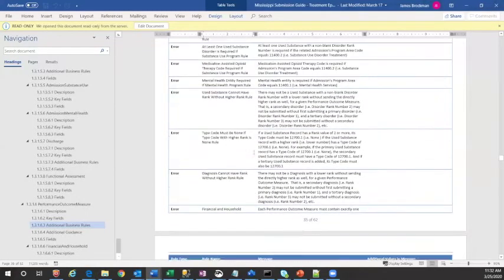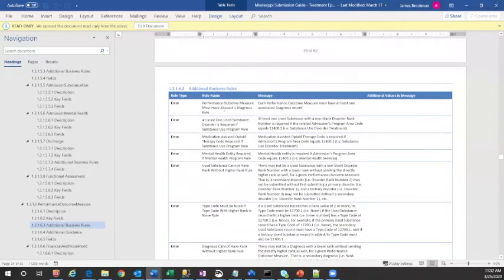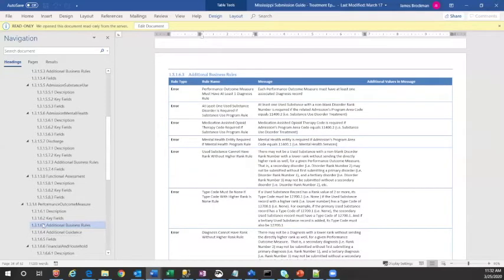A note about these business rules: these are positioned within the document at the performance outcome measure level because they are rules about structural requirements within the performance outcome measure, or requirements that span more than one object within the performance outcome measure. Within each section, we have other rules that are relevant just to that section.